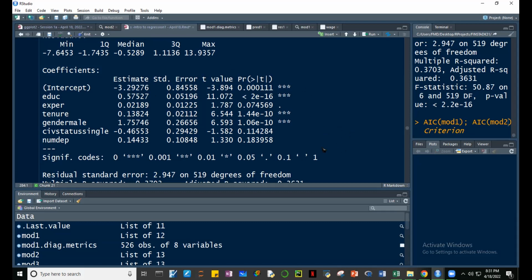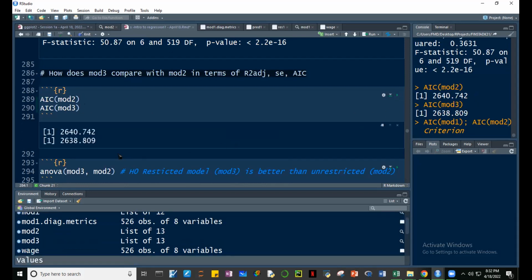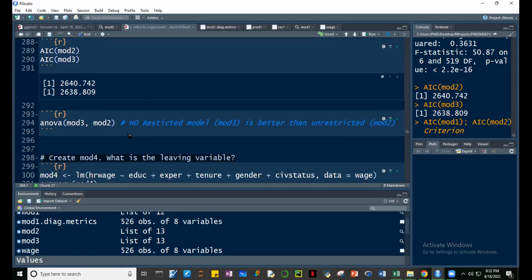So in terms of adjusted R squared, mas okay to. In terms of AIC, run natin ulit to, no? Okay, model 3 is preferred compared to model 2. So model 3 na 6 lang yung independent variables, tinanggal natin yung race, mas okay siya compared to model 2 with 7 independent variables. But the acid test really guys is the ANOVA.